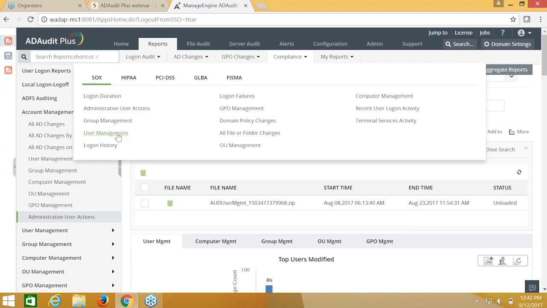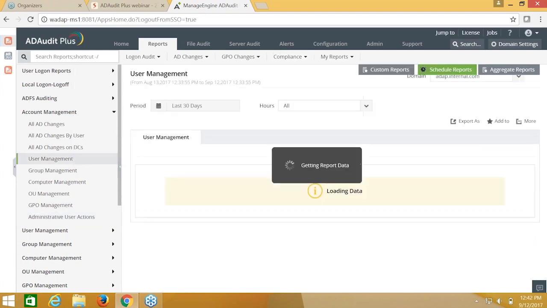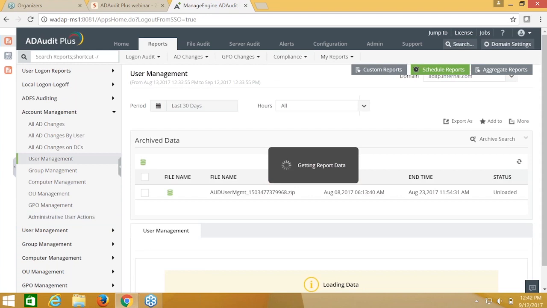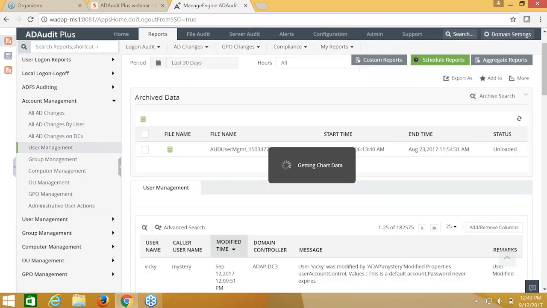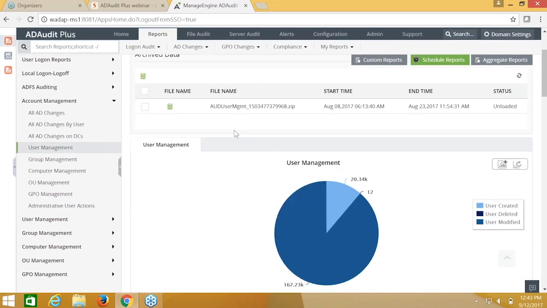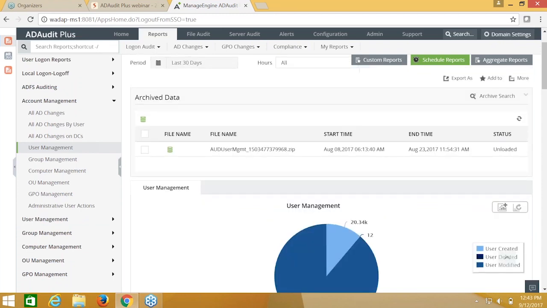So I can just easily click a particular report like user management. And just like how we saw in the couple of report examples that we looked at, I can very easily get the data for the particular time frame. You can see this. I've got all the data for user management so easily for the last 30 days. The same thing as all the other reports. I can export this to the format that I need.